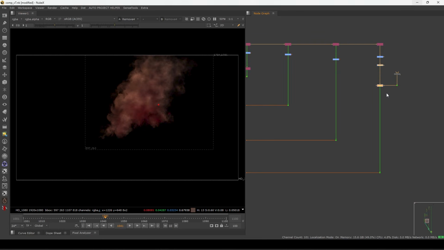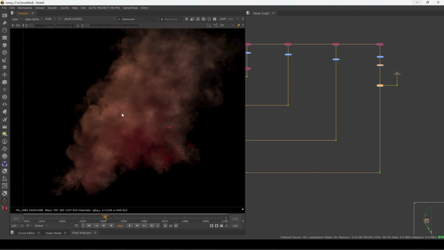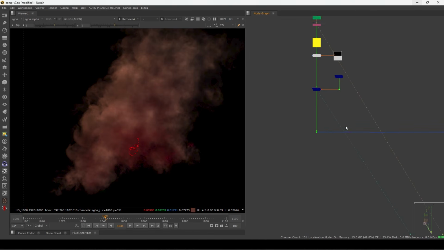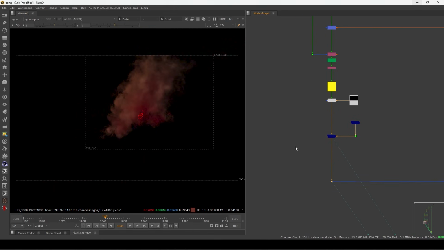If I remove this one, it's very flat, so I need this kind of variation. You can see it's looking like it has more depth. If you need, you can reduce this red color, but in the end I think it's looking good, so I keep it like this.